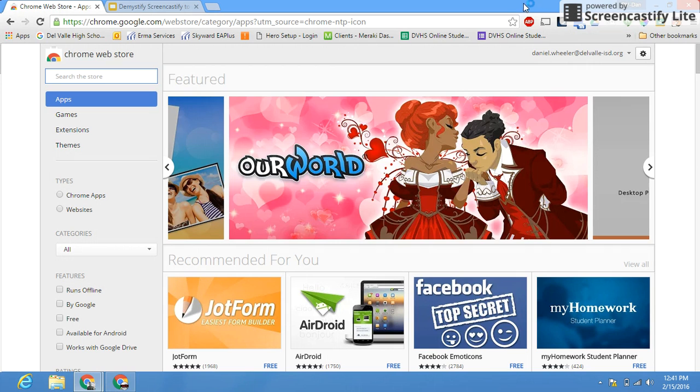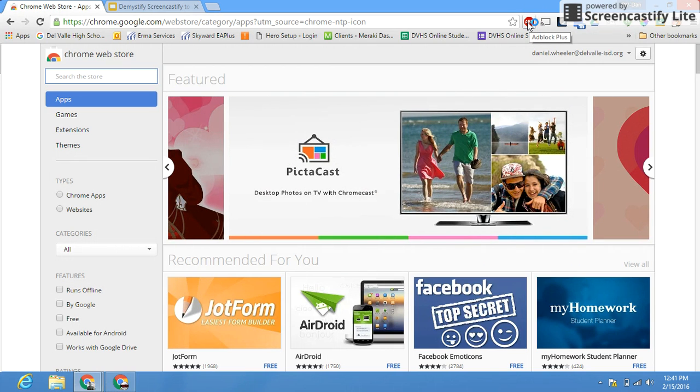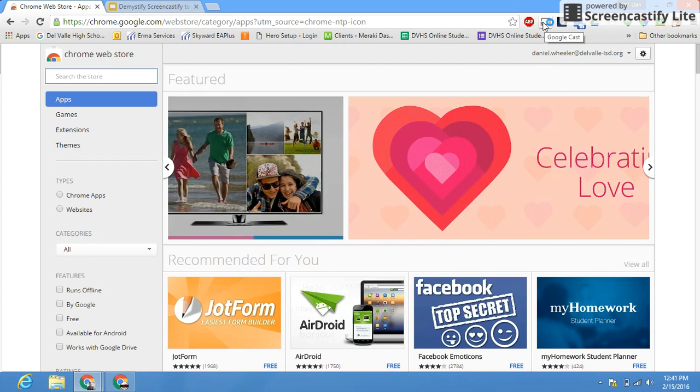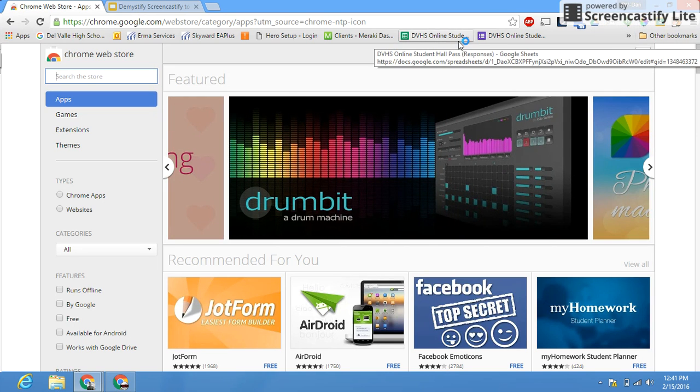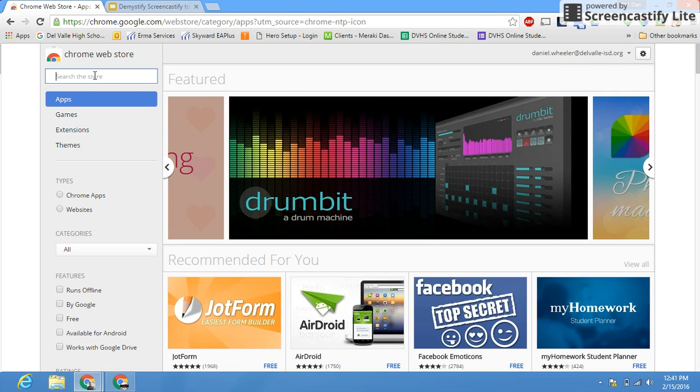There's lots of really great ones, like I've got an ad blocker extension. Chromecast is actually an extension. You can extend whatever's on your browser up to a TV, a Google Drive Quick Create extension. There's lots of them, but that's what Screencastify is.